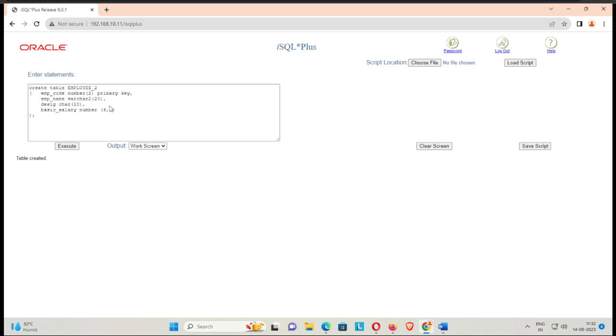So now again to execute them, we have to click the execute button. In this way, we can create the SQL statements in the enter statement box, and with the help of the execute button, we can run them.